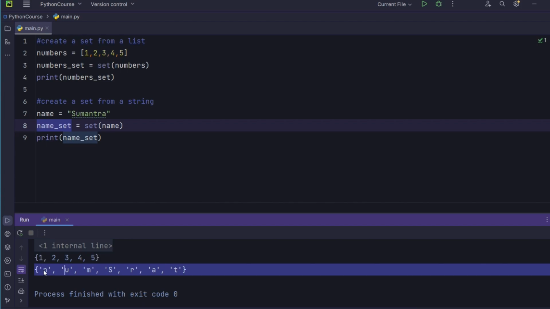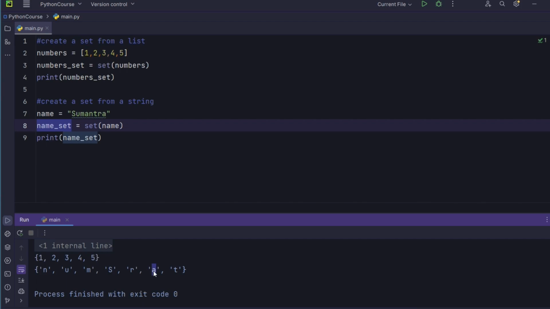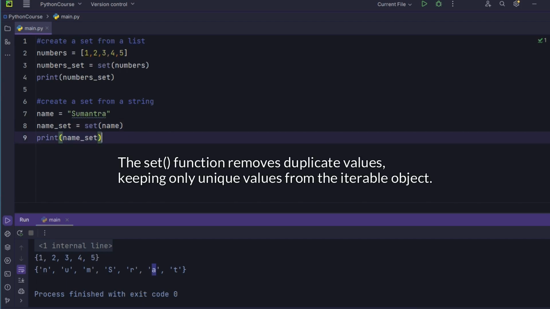Notice the order of the elements. It has been changed and only A has been used once. So note that if you pass an iterable object that contains duplicate values to the set function, the duplicates will be removed and only one copy of each value will be kept in the set, as in the example of the name string Sumantra. So let's see one more example.